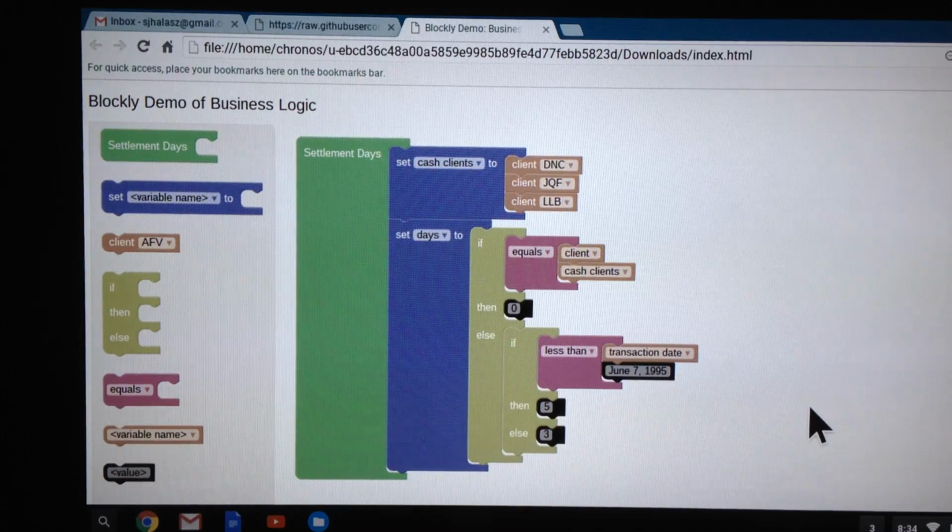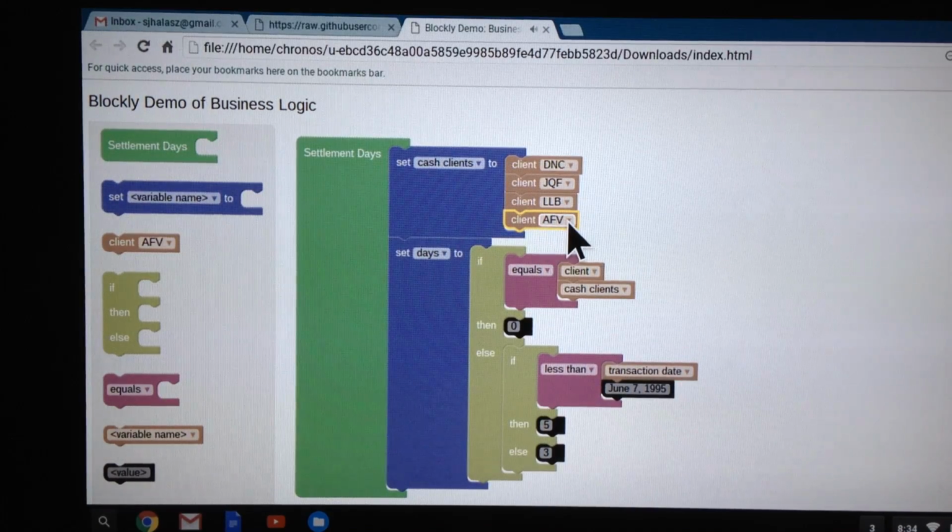You can easily, a typical kind of thing to do is say, okay, we have a new client and they're going to be a cash client. So that's all that's necessary to add that new client to this logic.